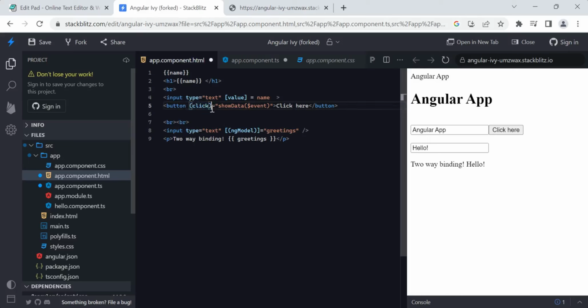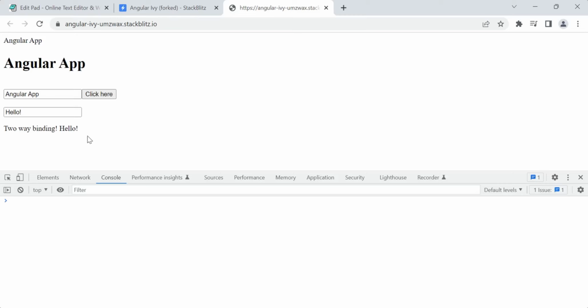The click event is there, and some method is there, show data, where we are passing that event itself. So whenever we click here, the click event, or pointer event, will be triggered. Next, let's see this example, and I will tell you another way we can use this. Whenever I click here, you can see the pointer event happens, and the button is clicked.